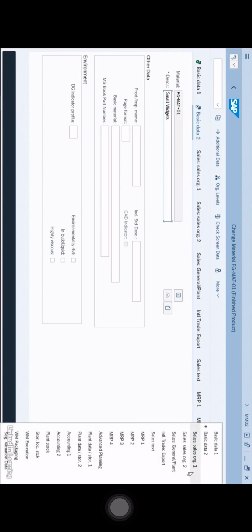This transaction and many other transactions use tabs. Tabs separate the information in a transaction where there are many fields. To navigate between the tabs, we can click on the tab itself. We'll click Basic Data 2 now. Or we can click the ellipsis, the three dots. This will bring up all available tabs. Then we can choose our tab from this drop-down menu.